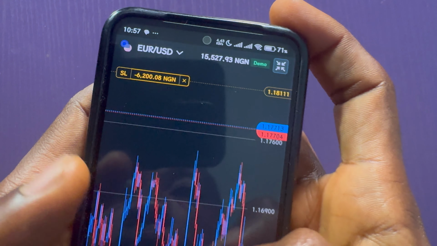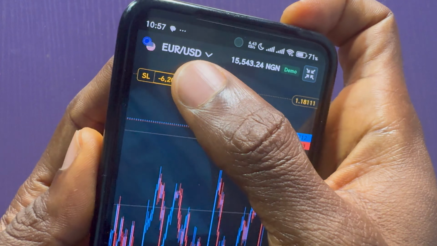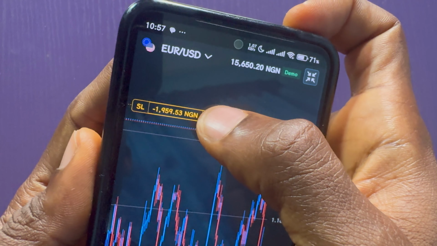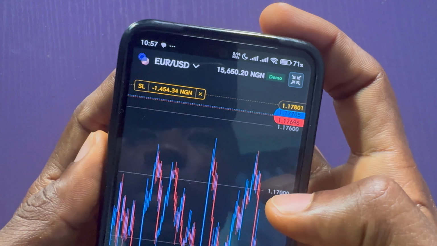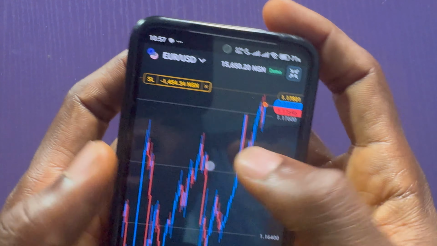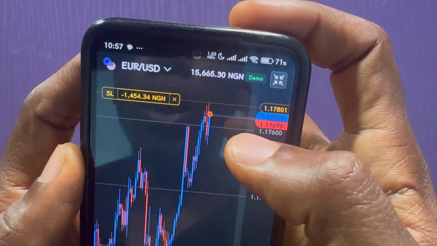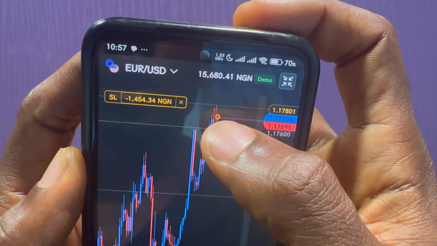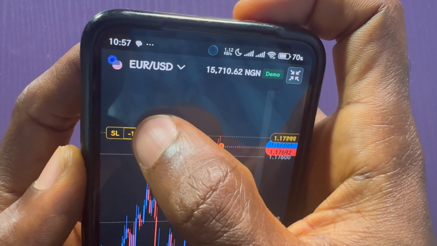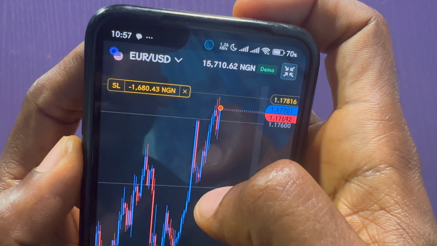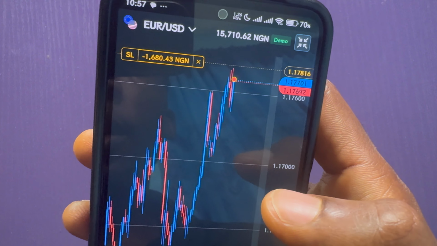6,000 naira in this trade. But I don't want to risk that much. I'll just bring it down. So let me say 1,004. So this is it. I look at where the trade is. This red one is the trade and this one is the stop loss. It's draggable. You can drag it and keep it anywhere you want. So I think I will leave it here. That's for the stop loss.